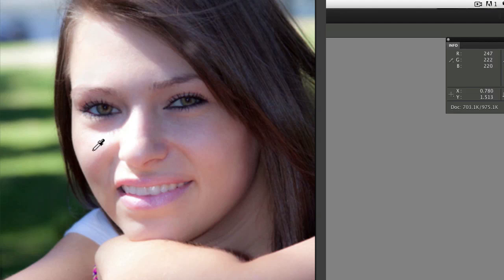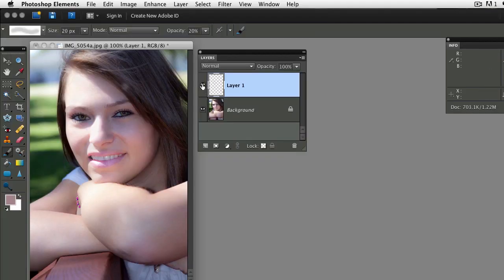So I'm going to sample a color nearby right here on her cheek and then just paint in with that. Now I'll move over to the nose and pick up this area and paint with that. Maybe pick up here, paint a little bit there. You can sample different areas to paint with. Okay, and now this area down by her mouth. So we'll pick up a color maybe over on this side of her mouth and paint with that. And let's take a look at the before and after.